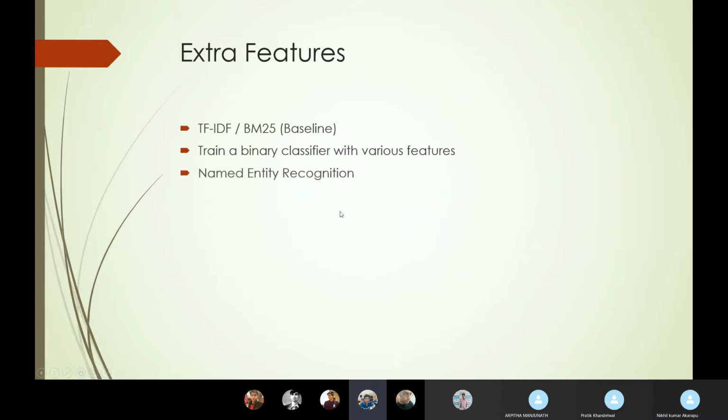One of them is named entity recognition. That is a technique which gives you information, if you give a passage or a query, about whether there is a location entity or not, whether an organization is present or not, whether a date is present, whether money is present, percent, time, etc. So it will give the presence of all these parameters.